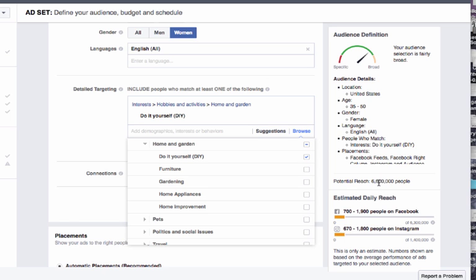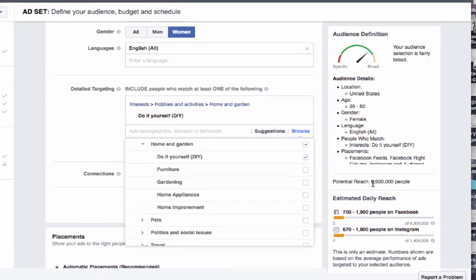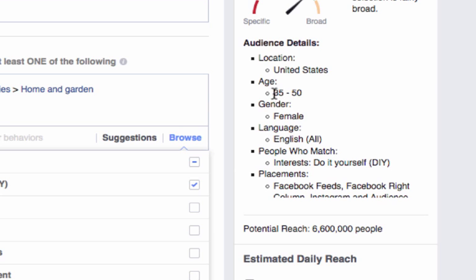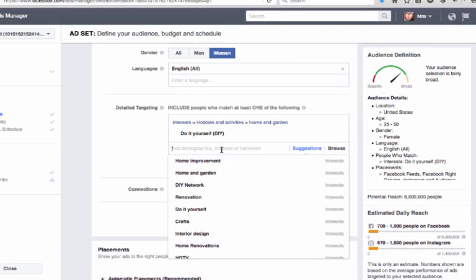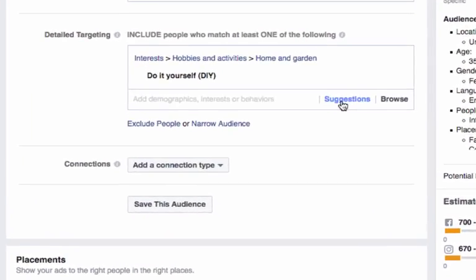So the possible reach here of people in this age range, gender female, English, people who match do-it-yourself, is 6 million, 6.6 million. It's a lot. That's a lot. And let's see what some suggestions are.